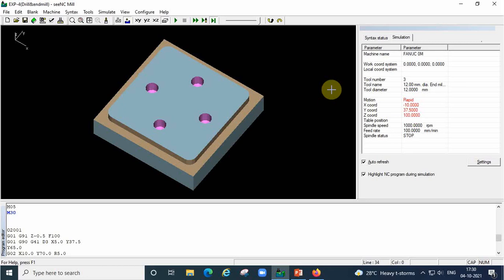So we have to memorize some important G codes and M codes for this and go through this slide. Next we will see a different software, Mastercam.